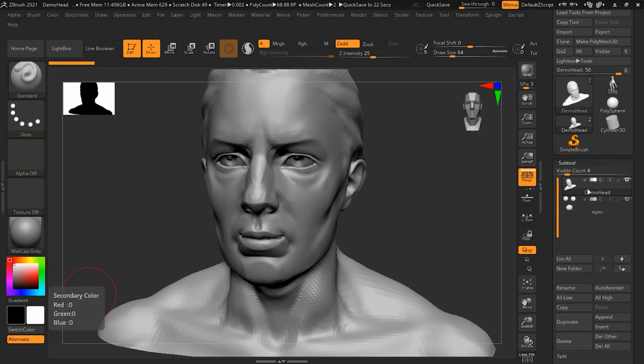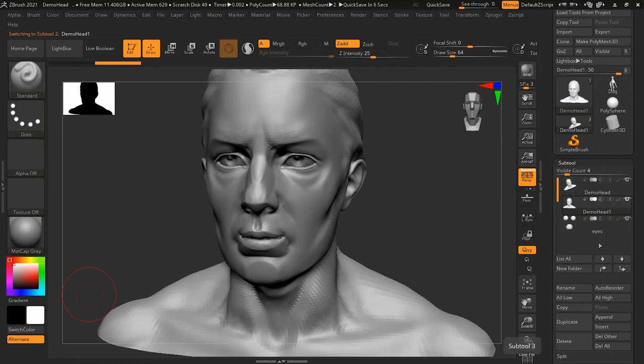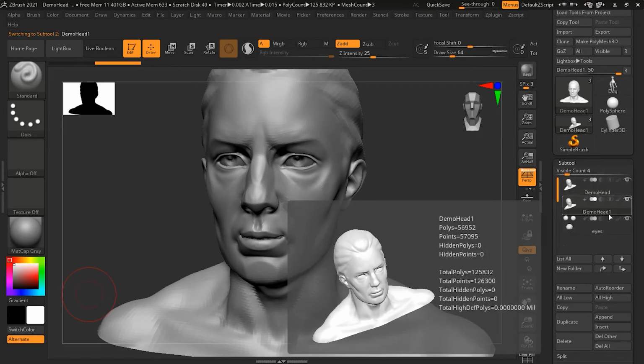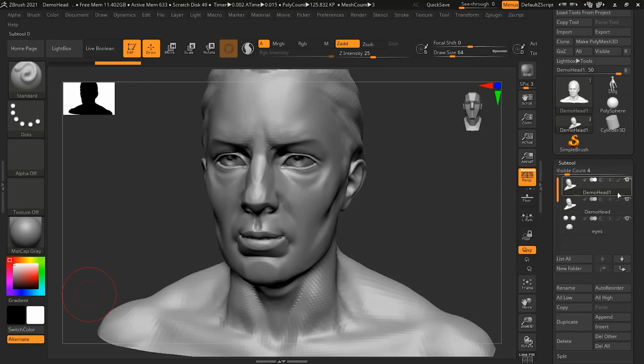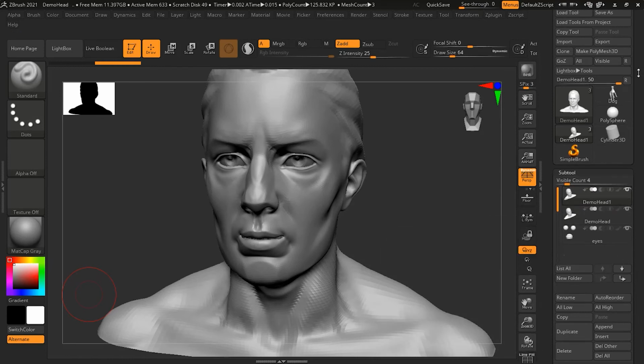But if you're okay with ZBrush replacing this, it's fine. You don't have to duplicate. But if you don't want this subtool to be replaced, you just have to press duplicate. And suppose this is the demo one head, which is the duplicated one. I want this one on the top, so I can simply click on it and drag it to the top, and it will be on the top.